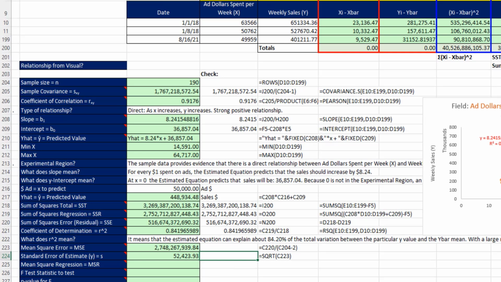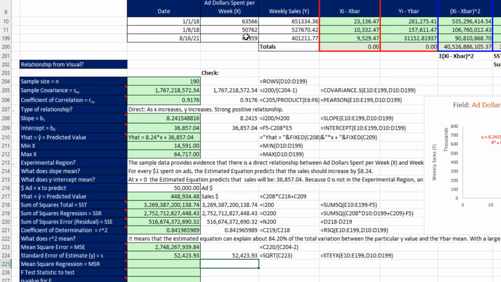Now there is a built-in function for this, STEYX, standard error for y and x. And like most of the linear regression functions, it reminds you y goes first, comma, then x. And when I hit enter, I get exactly the same thing.